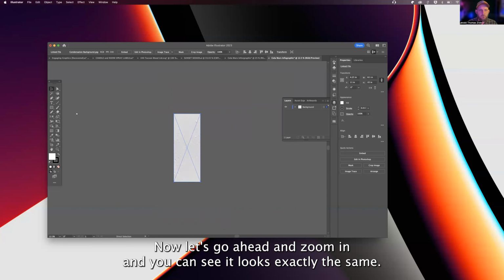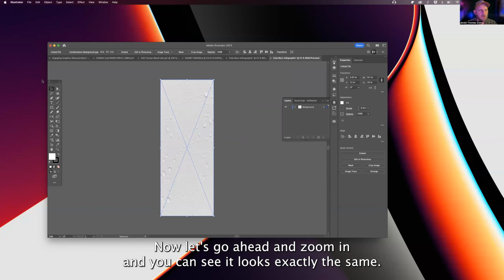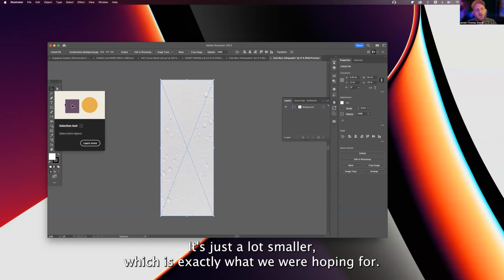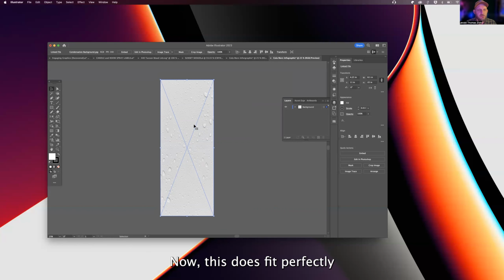Now, let's go ahead and zoom in. And you can see it looks exactly the same. It's just a lot smaller, which is exactly what we were hoping for. Now, this does fit perfectly.